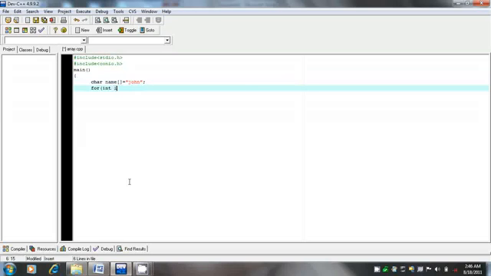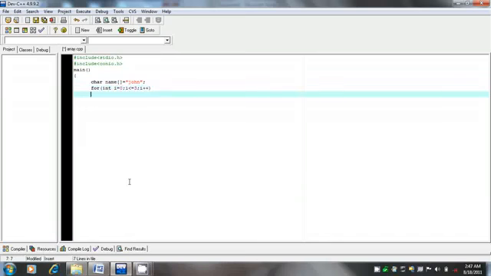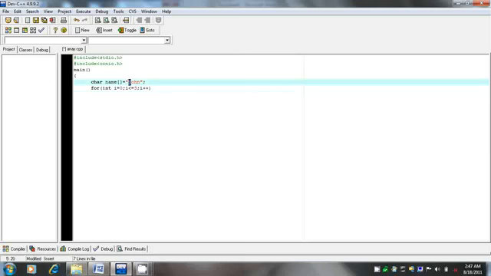For i is equal to 0, i is less than or equal to 3, i plus plus. What I have done here is name[0] is equal to J, name[1] is equal to O, name[2] is equal to H, name[3] is equal to N. Since it is an array of characters, we are printing it with the help of a for loop.